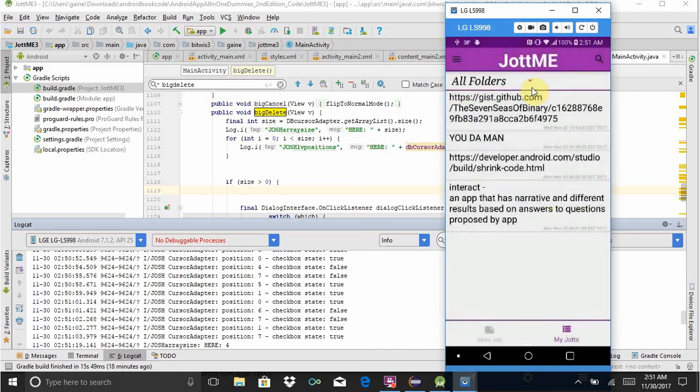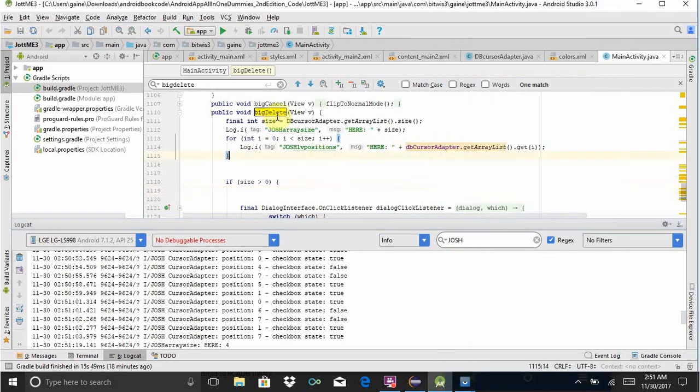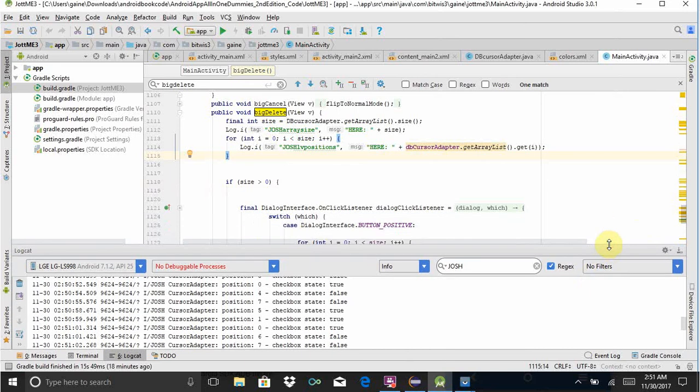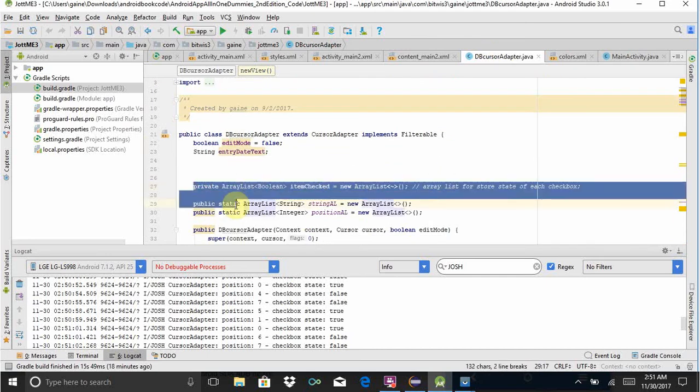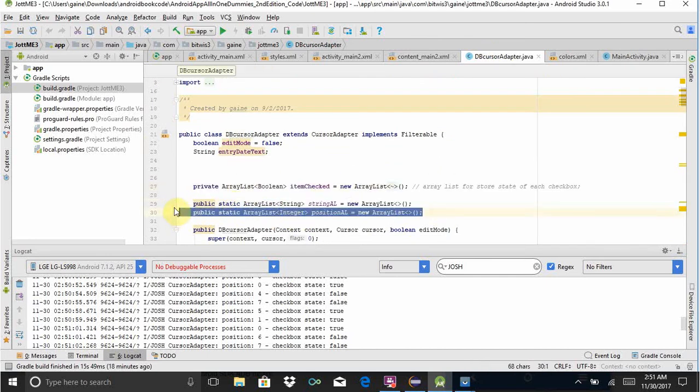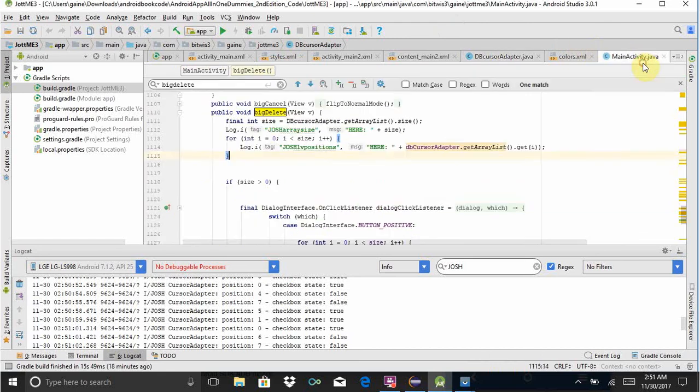Now they're gone. What happened right there is that bigDelete is called, the method that I call to do that. So: final int size = DBCursorAdapter.getArrayList. I made a static array list, I'm sorry, I made an array list in my cursor adapter, and with it I call it. So I get the size of all the ones that are checked, and I iterate through each of them.